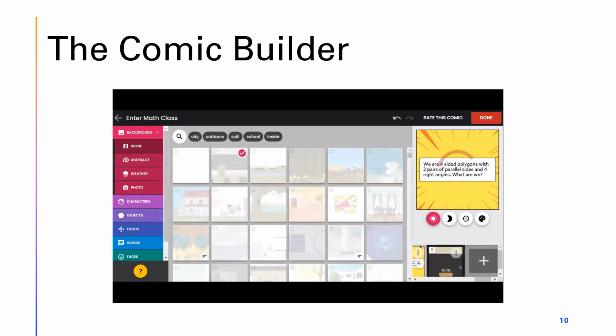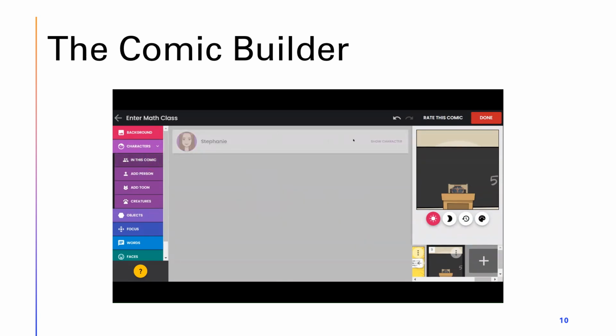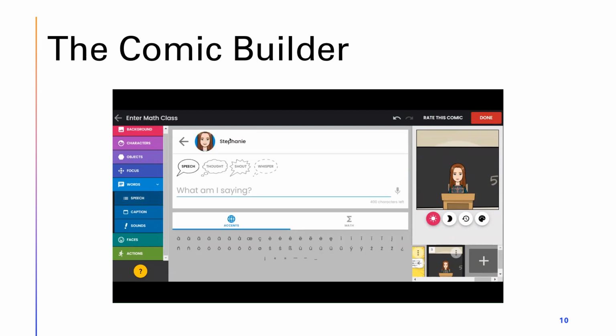In this case, I would probably want to add a couple of more math riddles, and then I would finish out the comic by adding my character into the final slide, and I might want to add some words to the character or even to the treasure box. Let's say, great job, students. You cracked the case. It might be a shout.